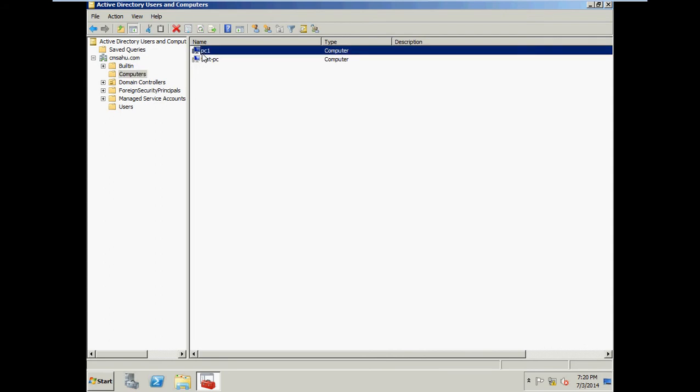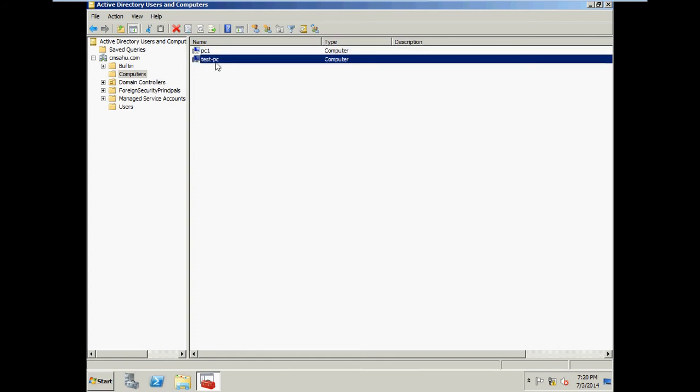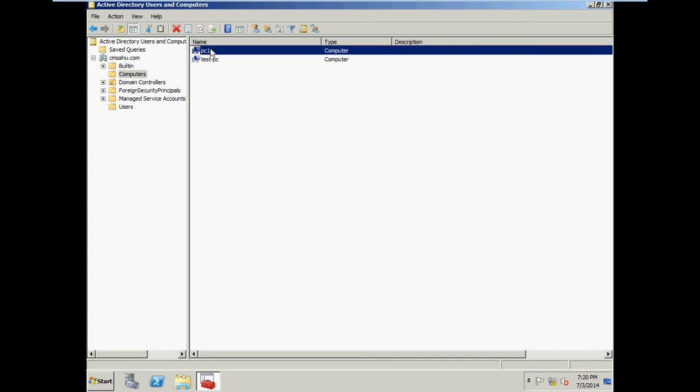Windows 7 computer names start with PC, like PC1, 2, 3, 4, 5, 6, and Windows 8 computers are TCPC1, TCPC2, and so on. So this is Windows 8 and this is Windows 7, for example. If your boss wanted to know how many Windows 7 PCs are there, right? We should do the smart work.